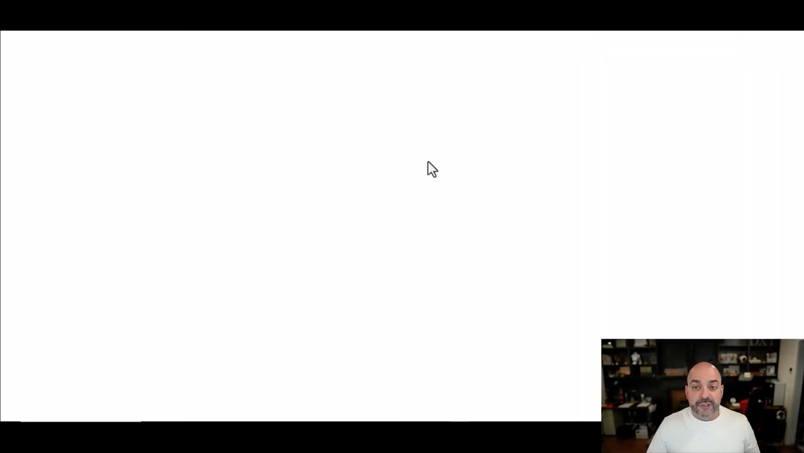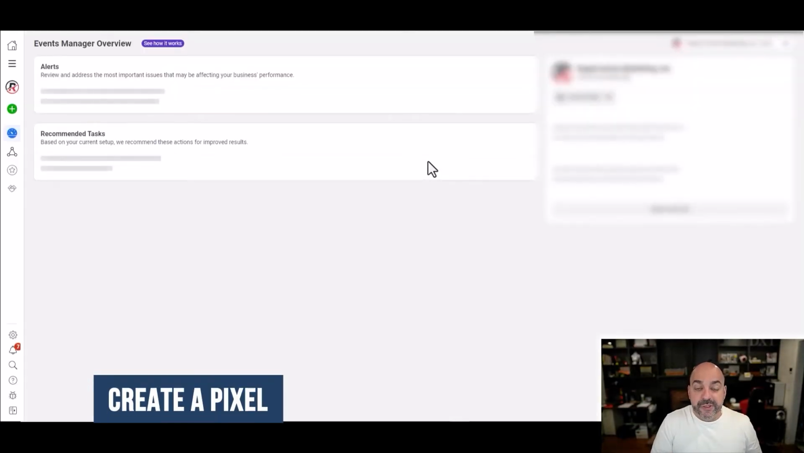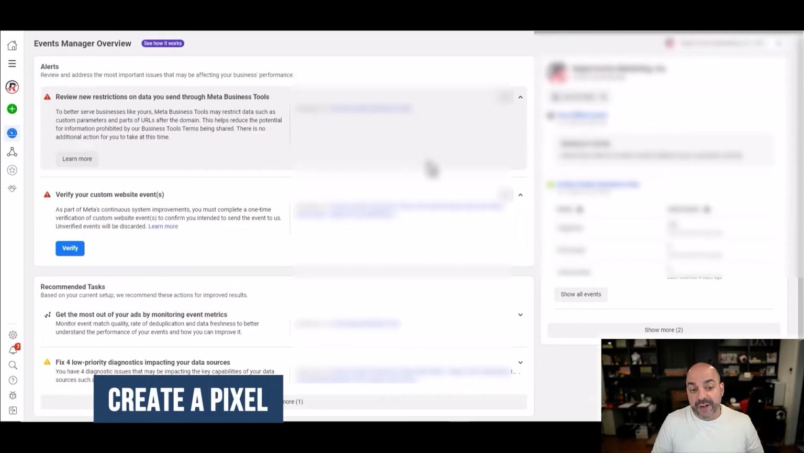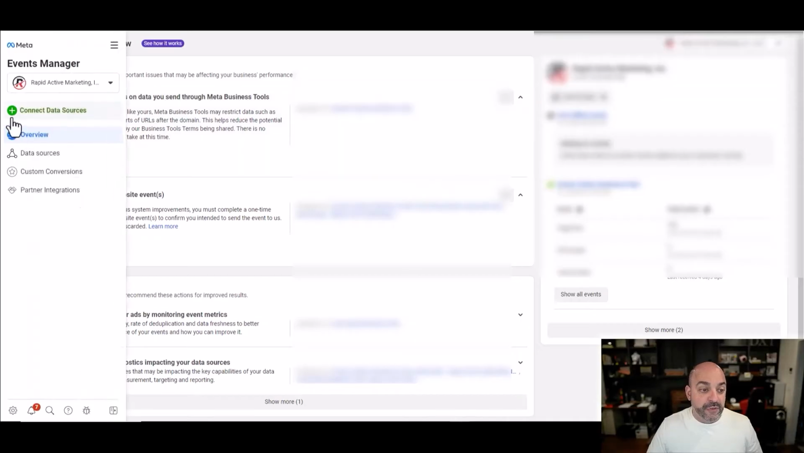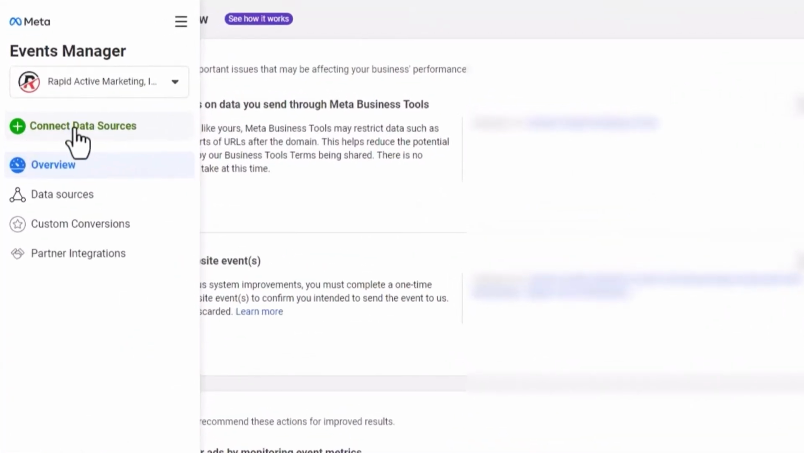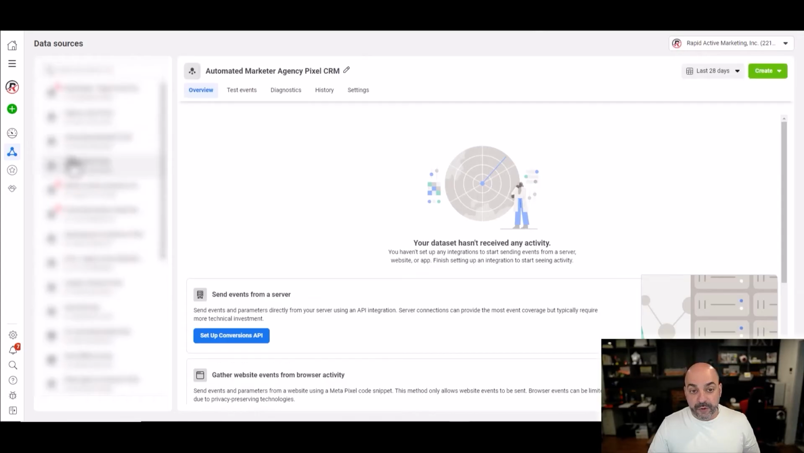Inside of Events Manager, we are looking for data sets, because what we want to do is create a pixel, or we want to use the pixel we already have created. I am going to pretend that you don't have one, and I'm going to create one from scratch. So what I'm going to do is I'm going to come over here, and before we connect data sources, which is the main way that we're going to connect CRM, we're going to go to data sources. And then we're going to go to our pixel area. This is where we're going to have all of our pixels.